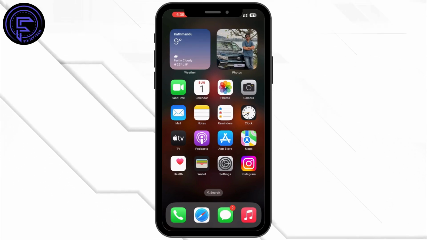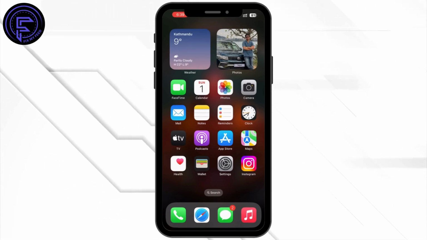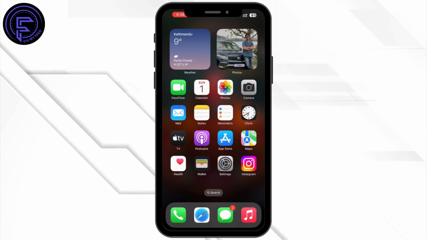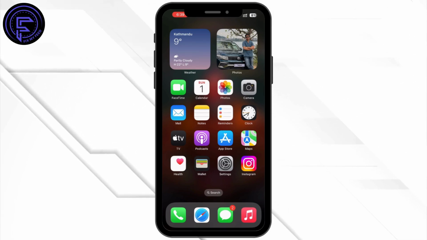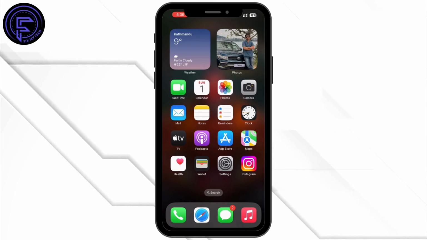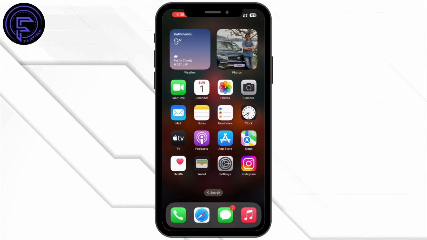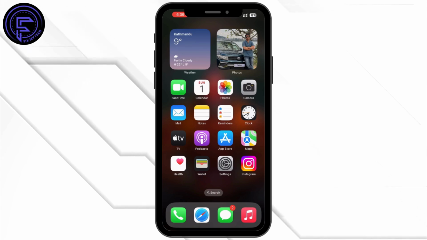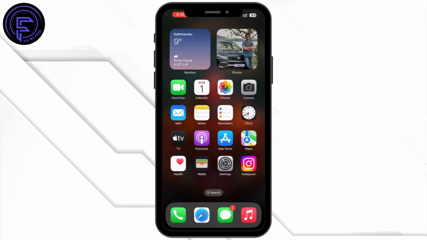Managing multiple Instagram accounts can be a hassle, but did you know you can switch between them in just a few taps? Today I'm going to show you how to quickly switch accounts on Instagram. So let's get started. Here's how you can switch between accounts on Instagram in no time.